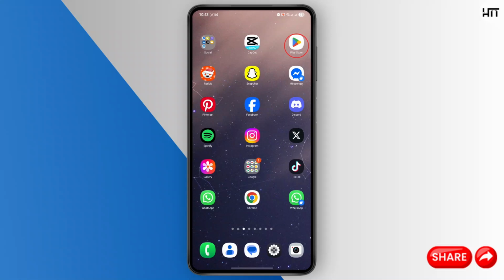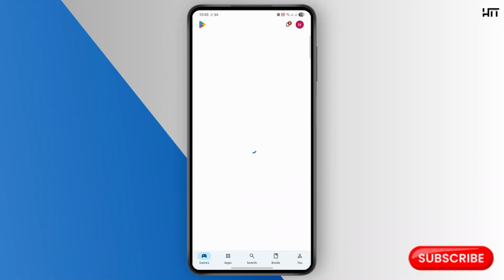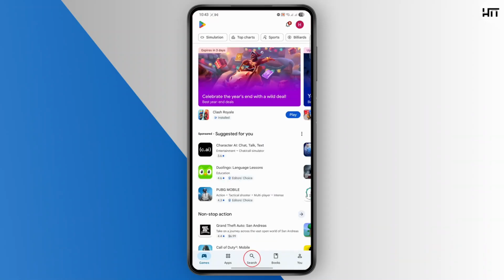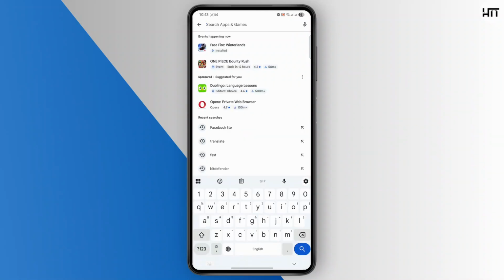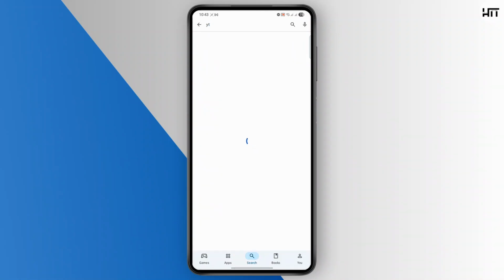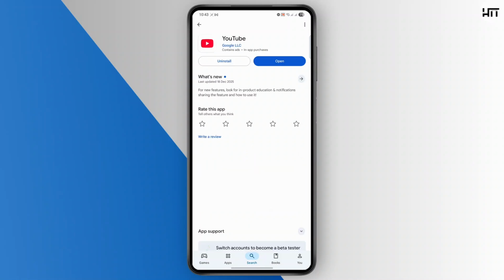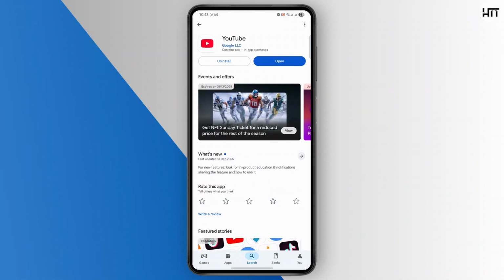For that, go over to Play Store, tap on the search icon at the bottom center of your screen. Simply search for YouTube. Make sure that YouTube is up to date. If you see an update button here instead of open, just tap on it to update the app to its latest version. Then the second step is to keep the short under 60 seconds.